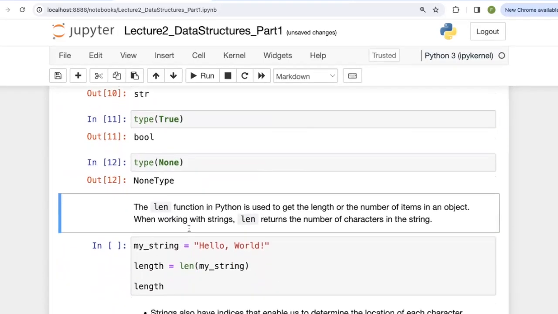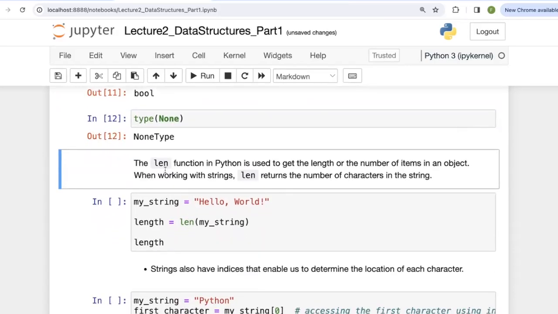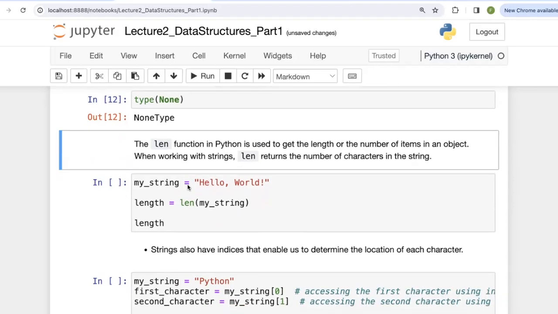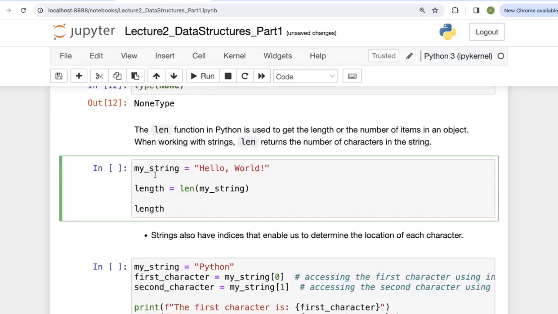The other thing that we can discuss here is that the len function in Python is used to get the length, or the number of items, in an object. If you're using len with strings, it returns the number of characters in the string. So in this case, I define my underscore string, which is hello world. So this is the string that we have here.